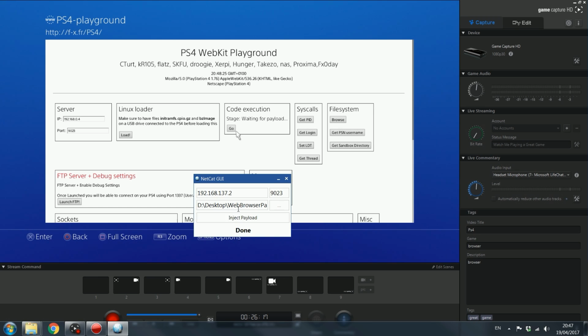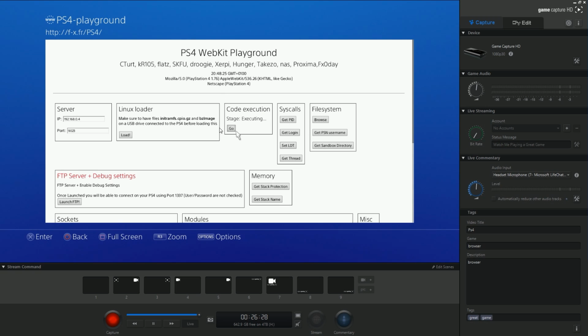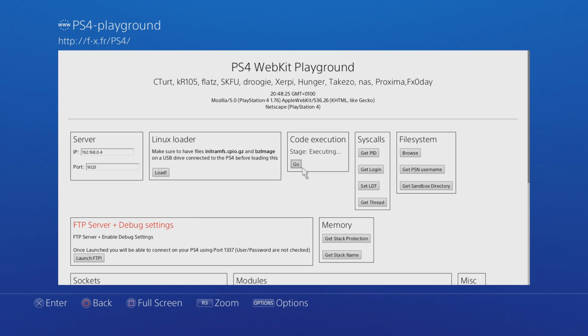There's a 2-second delay on the capture card, but you can see the code execution has now changed to say executing, because we have sent that payload over the network to the PS4 and it's now executing. So I'll go back over to the PS4 and show you guys what to do from there. Okay, so we're back on the PS4 now, and you can see it's still saying executing.